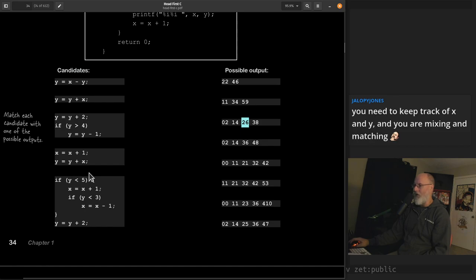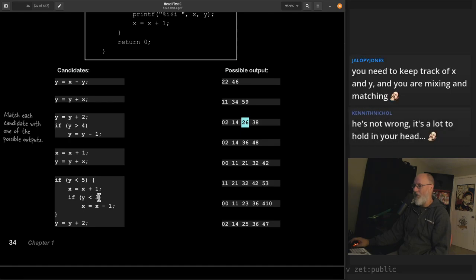X, it's 1, 2. Y is less than 5, so yes. 2, 2. Y is less than 3. 2, 2, 2. 1, 2. 1, 4. Okay, so that's what we had. So 1, 4 again. All right, let's go back up.